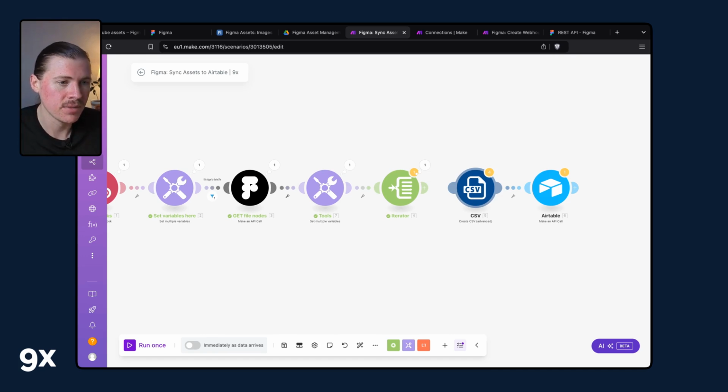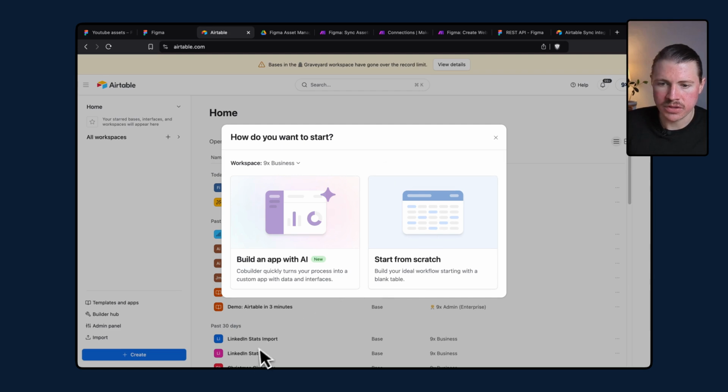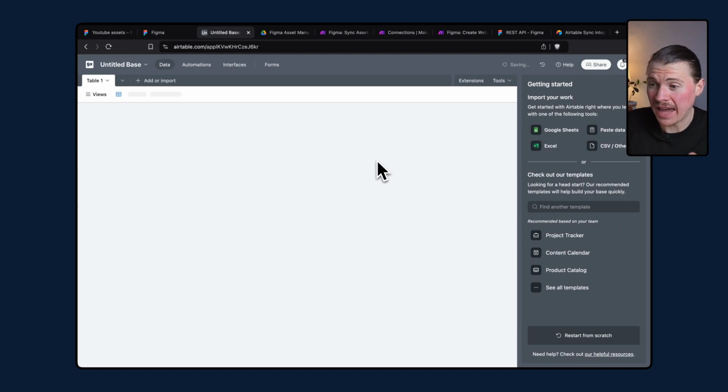So now that I've walked you through that, we can go ahead and set up our Airtable base. Over in Airtable, I just want you to create a new base, and I'll just hit start from scratch. You can also add this as a new table to an existing base. That's totally fine.